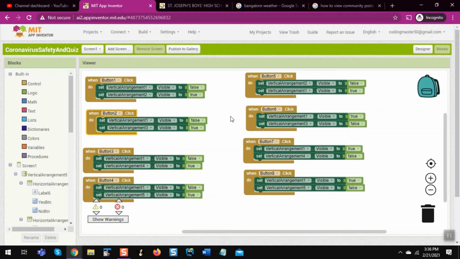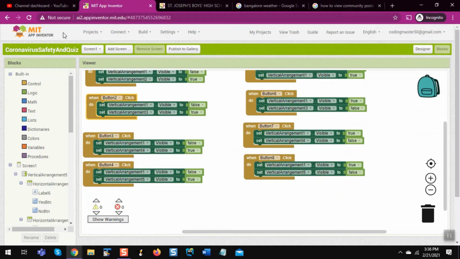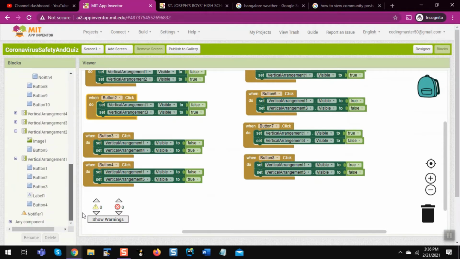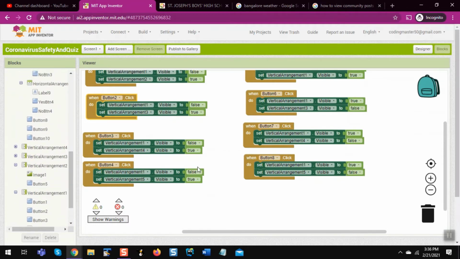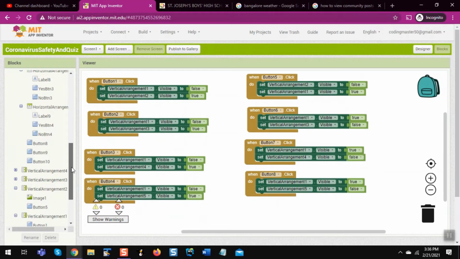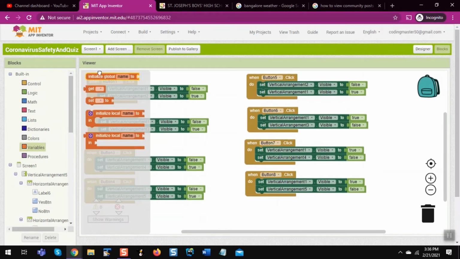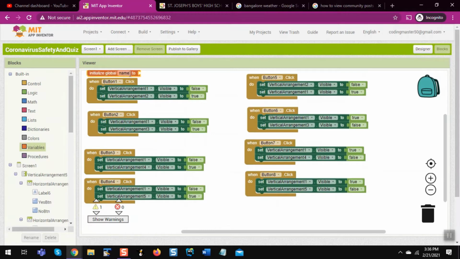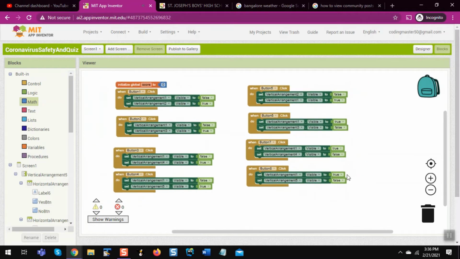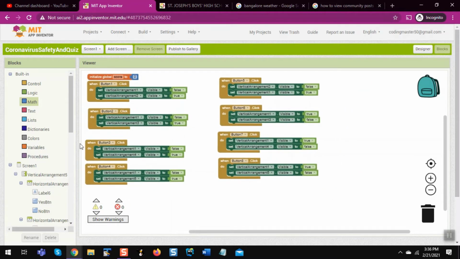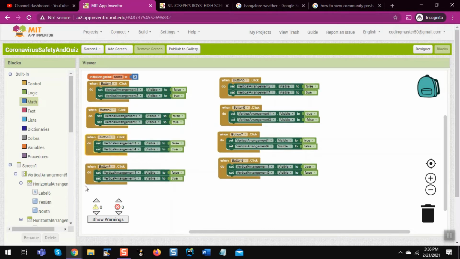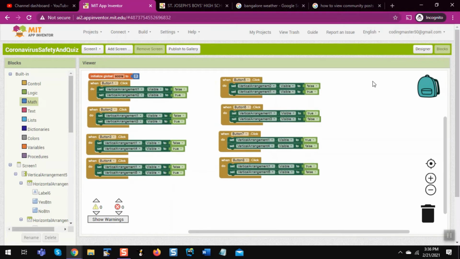So for doing that, we will do this. First we are going to create a variable: initialize global name and set the variable name to score, and then set its value to 0. A variable is actually an element in which you store a value and you can even change the value of it.